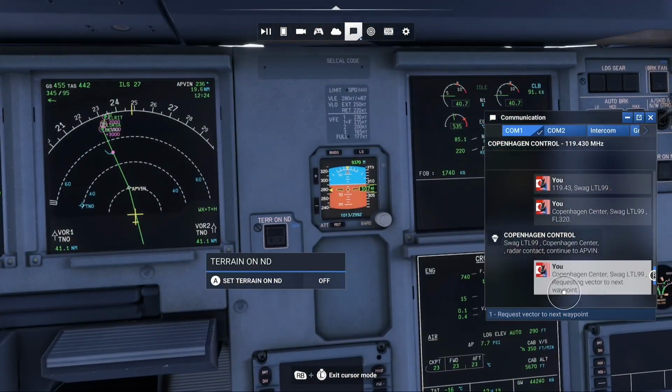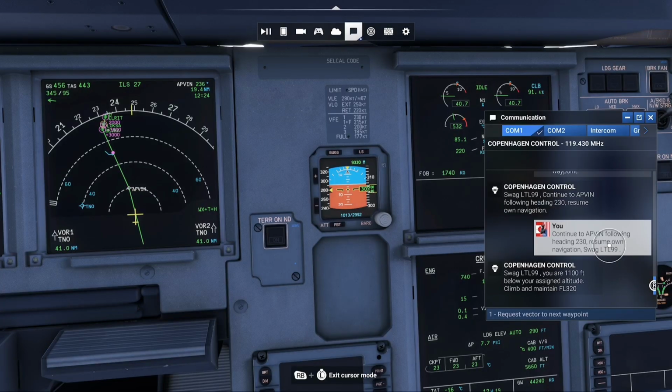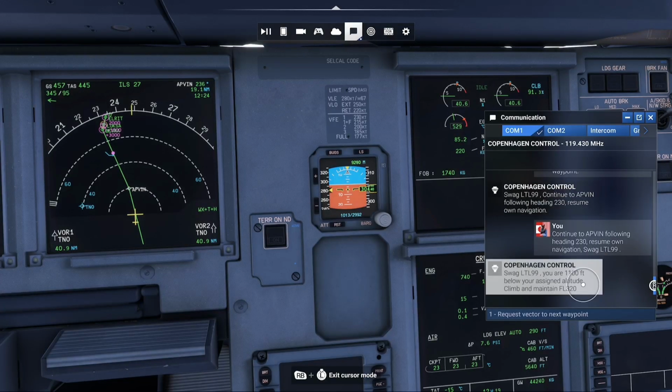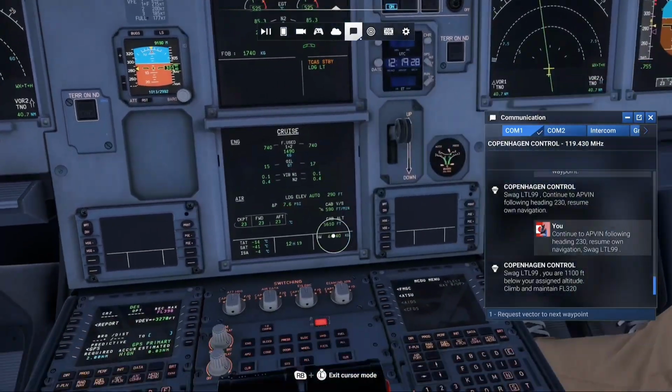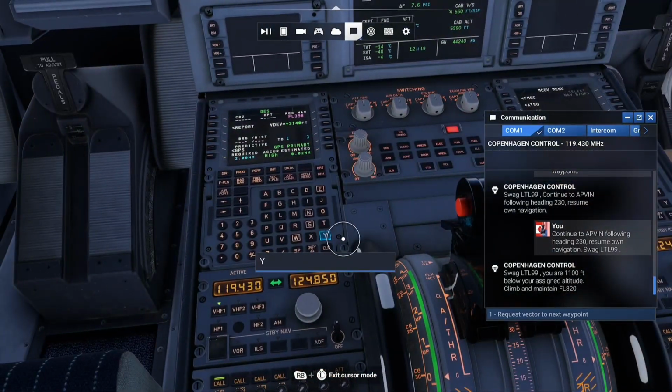And yeah, now they're gonna tell us that we're not at our assigned altitude. You are 1100 below your assigned altitude. Alright. Maintain flight level 320.